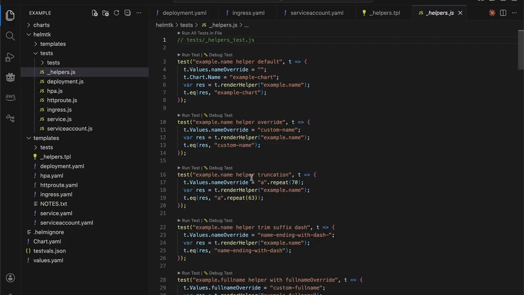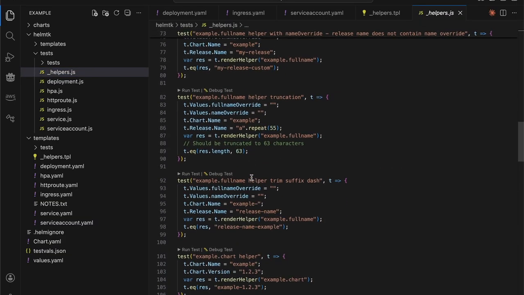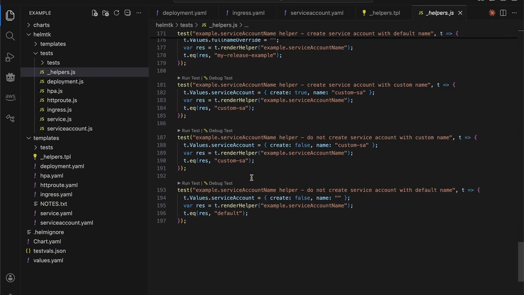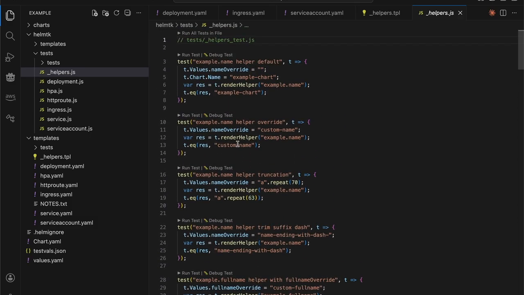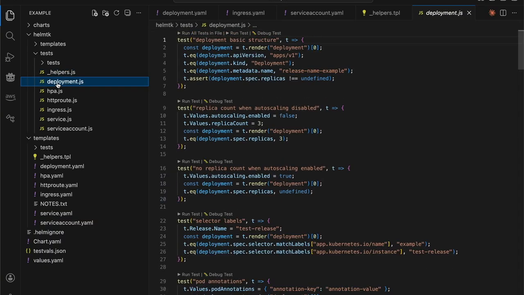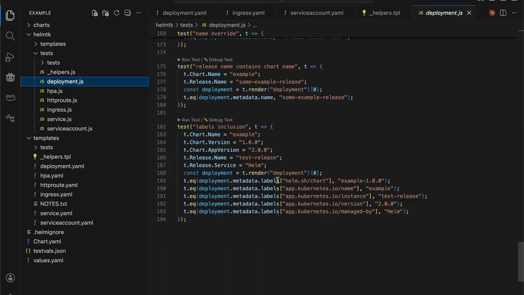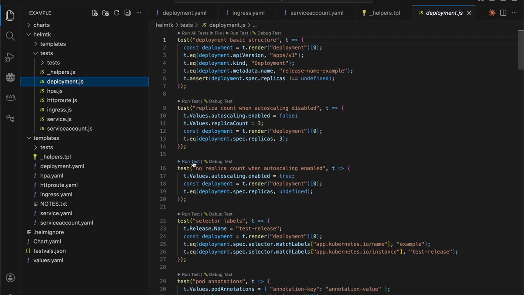It generates a fairly extensive test suite for the existing chart. And this is to sort of snapshot the existing behavior to make sure that the generated helmtk matches the behavior of the existing chart. This is a pretty nice test suite. This is a more extensive test suite than I've seen in most Helm charts I've looked at.